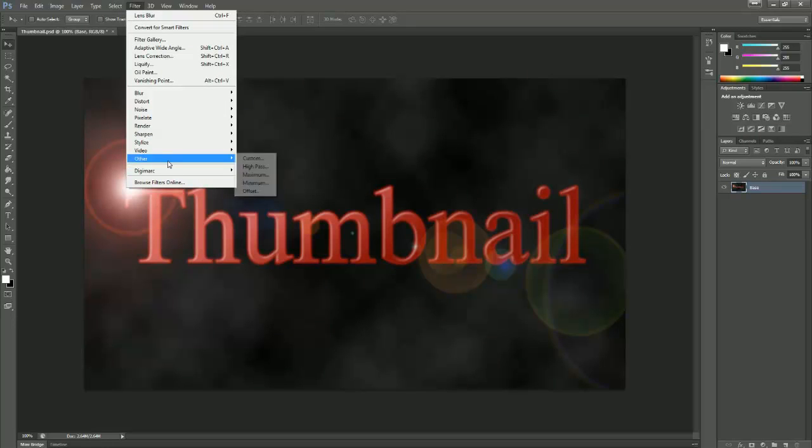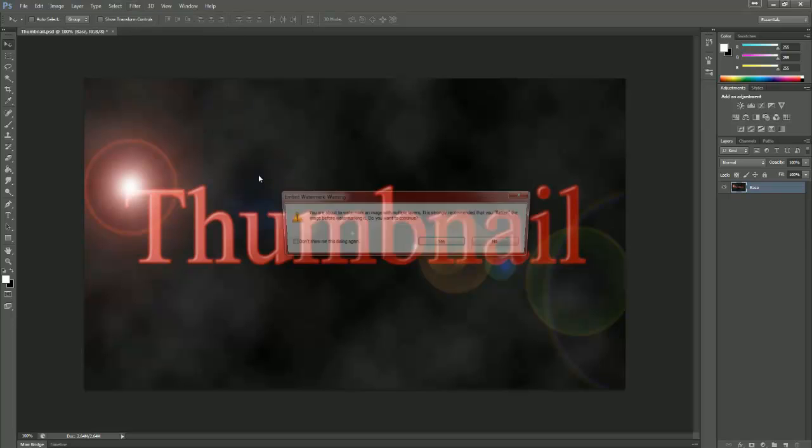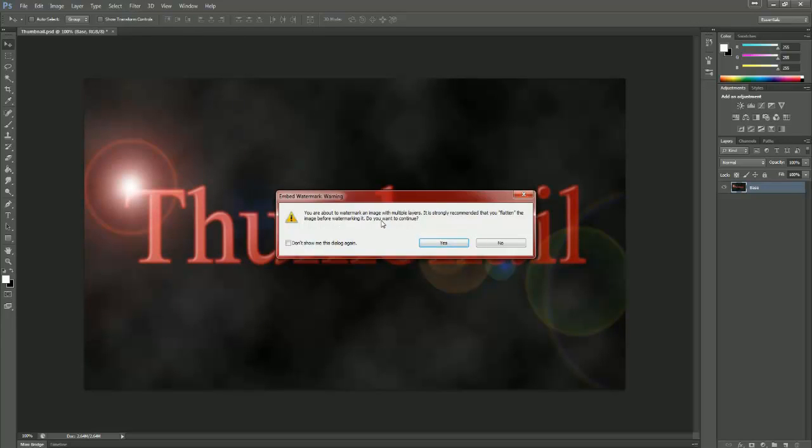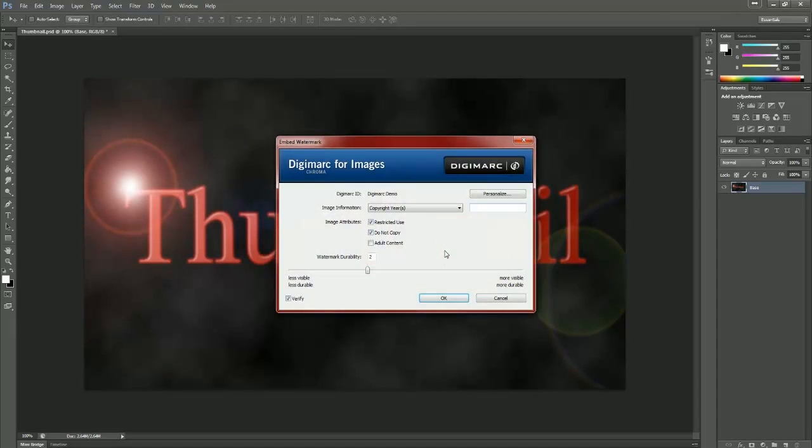So you can just search around and see what you want, like embed watermark. You are about to watermark an image with multiple layers. It is strongly recommended that you flatten the image before. Yes. Image information. Copyright years. Image ID. Restricted use, do not copy. Adult content. Watermark durability. See, I'm messing around with this. I've not used this before, so just put in Epic Games. Sorry for the loud typing.